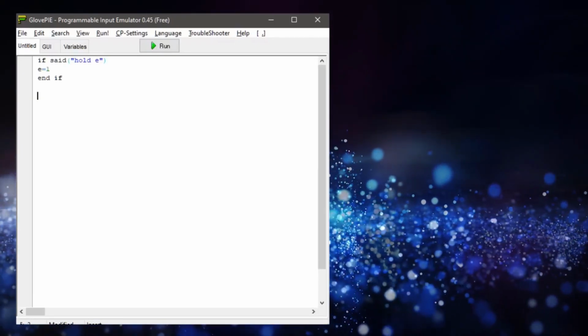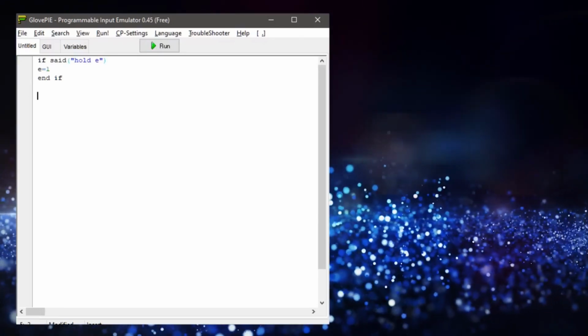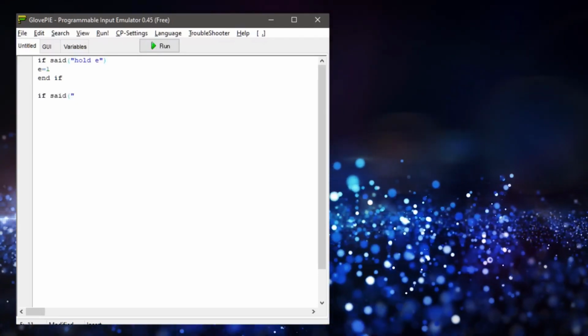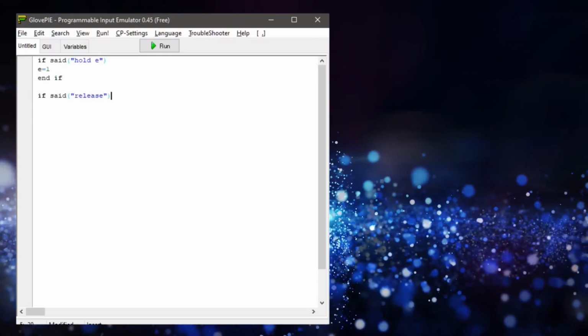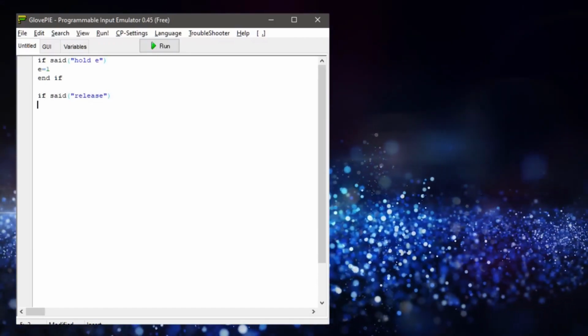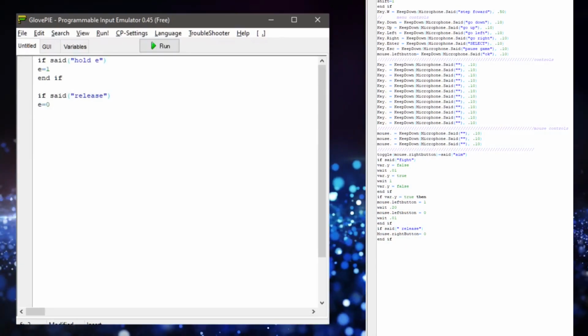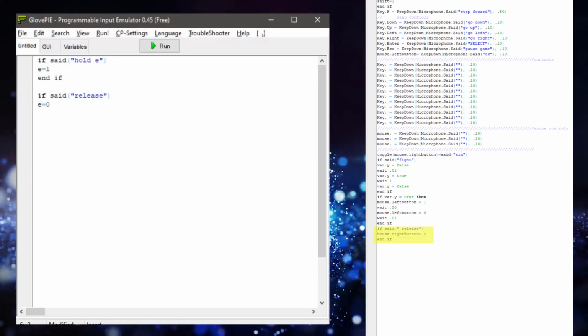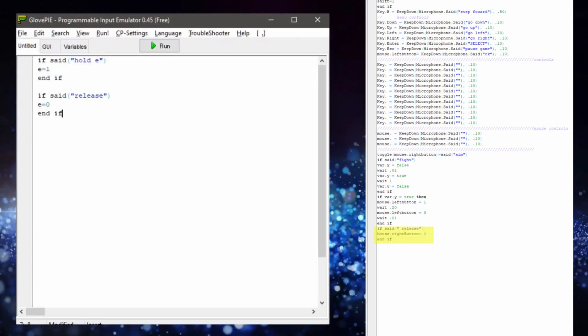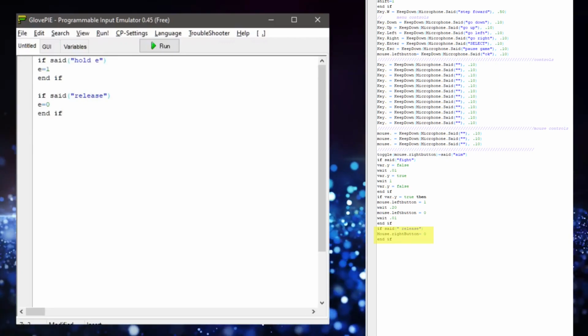Now to turn it off, we would write almost the same exact command, just changing the word, and then instead of putting a 1, we would make it a 0. This tells the program to release the key. The starter script includes the release command, so any toggle you make, you can place the release function in this area and it will release all toggles.